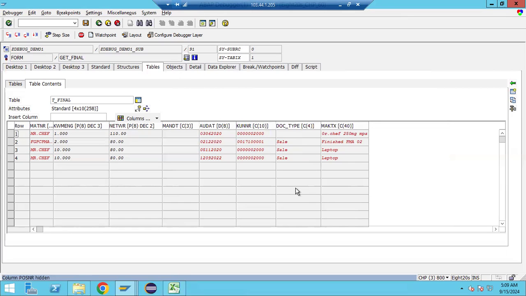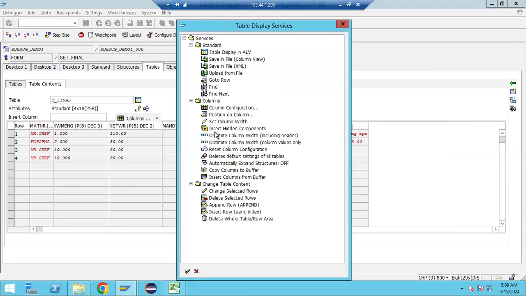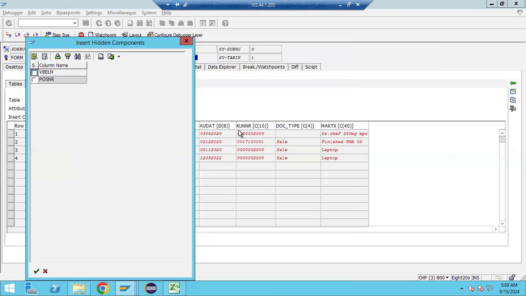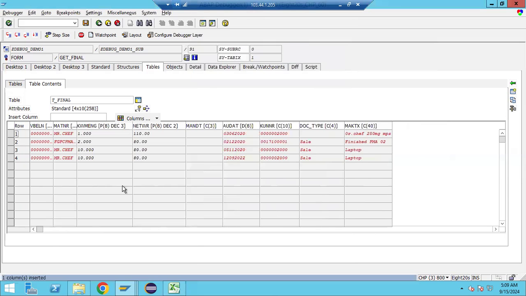So this is also hidden here. Now I want to display it back. Click on this tools button here, insert hidden components, right? Just select it here and double click on it. Which field do you want to display here? These two fields are in hidden mode now. I want to display only VBELN. Just select it and click on OK button. VBELN will come here.